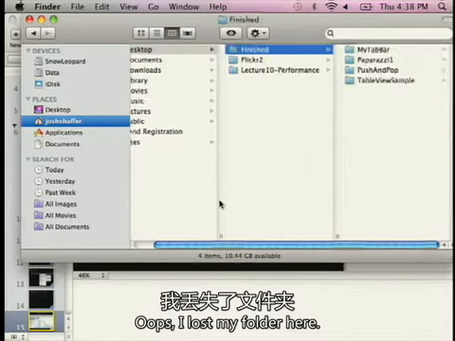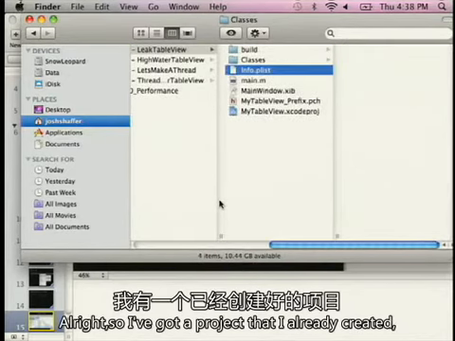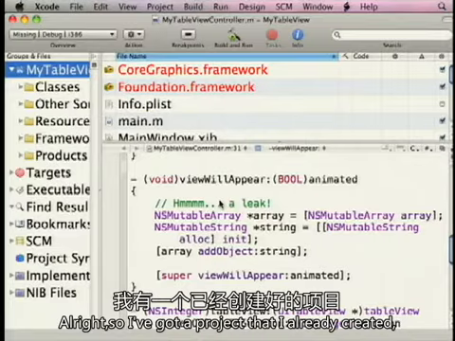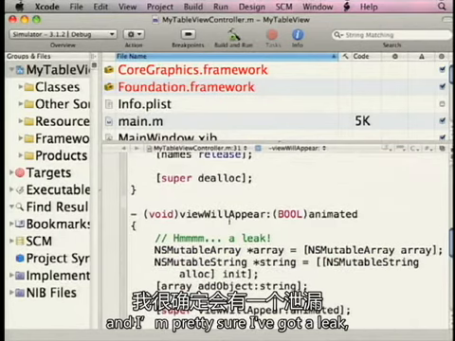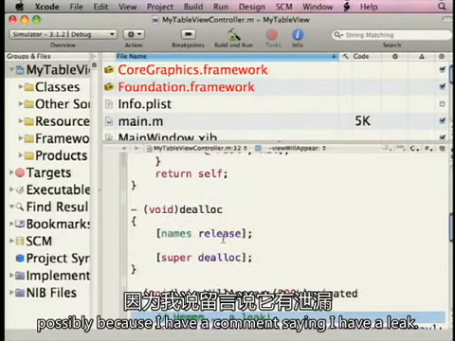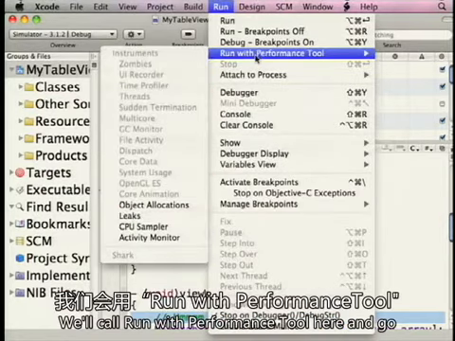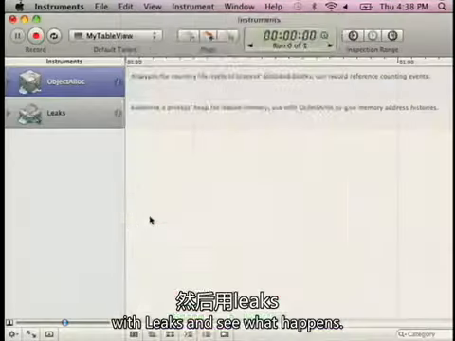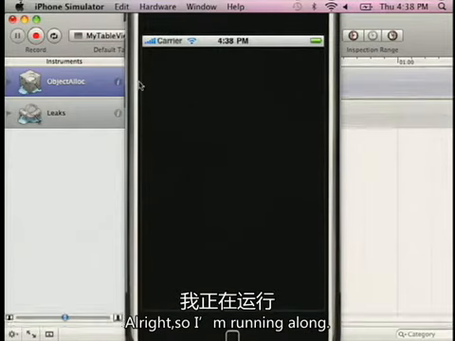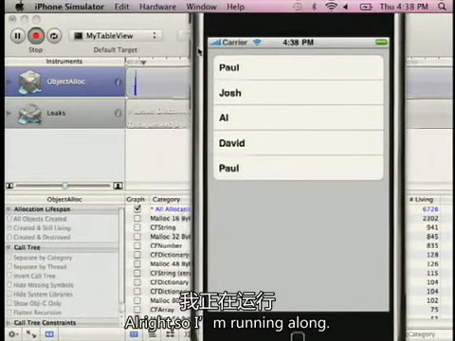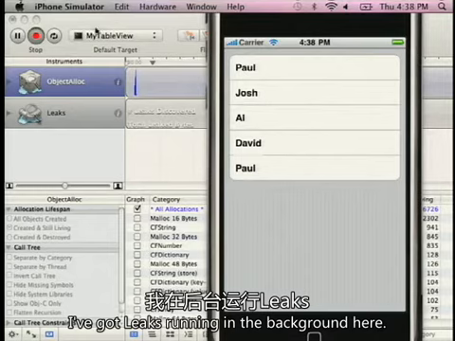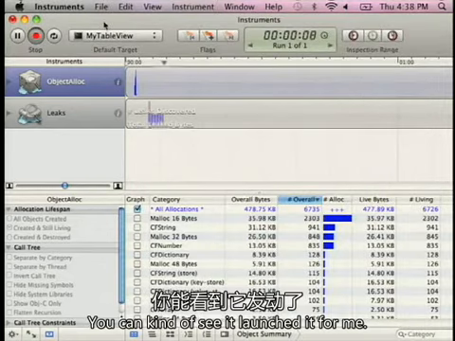Oop, I lost my folder here. All right, so I've got a project that I already created. And I'm pretty sure I've got a leak, possibly because I have a comment saying I have a leak, but let's assume I didn't have that. We'll call Run with Performance Tool here and go with Leaks and see what happens. All right, so I'm running along. I've got Leaks running in the background here. You can kind of see it launched it for me.